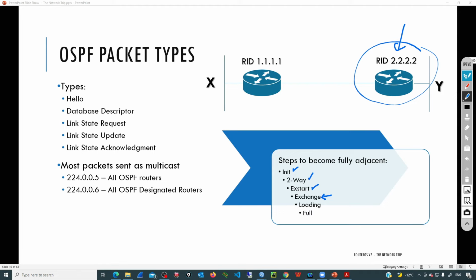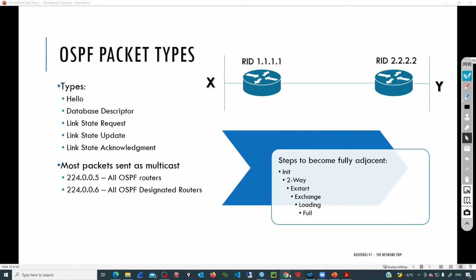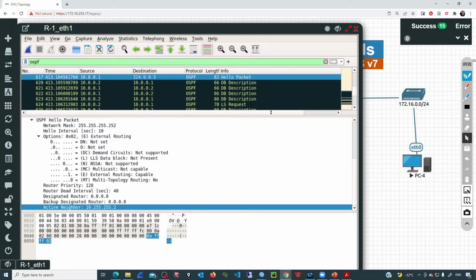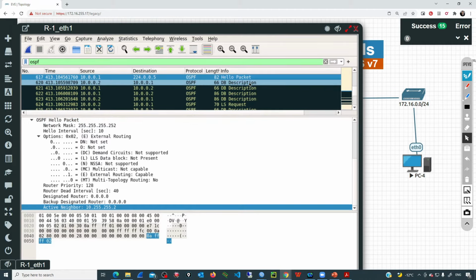So in the exchange phase, they will send a message that is called database descriptor. So basically, every router is going to send a summary of the local link state database. This device here is going to send a database descriptor message, and that device there is also going to send a database descriptor message. If we go to Wireshark, we'll see that exactly after receiving those hello messages, now they are sending the DB description messages.